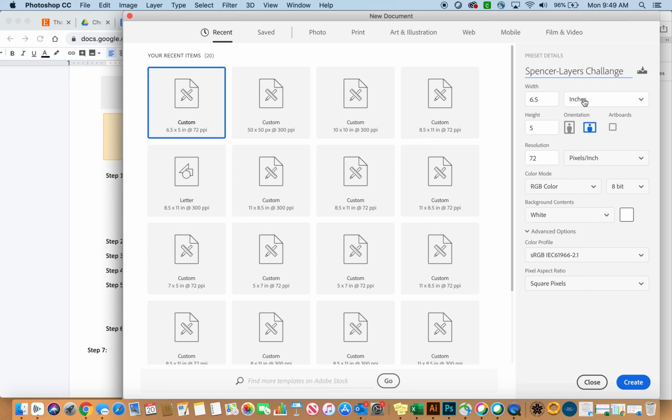challenge. You guys need to make sure that you're in inches first, because if I go here and I type in 6.5 by 5, and it's on pixels, when I go to change it to inches, it's going to change it completely. So make sure you're on inches first, and then we need 6.5 wide, 5 tall. This will automatically put our settings in landscape orientation because our width is longer than our height.